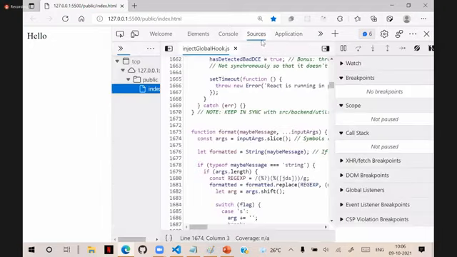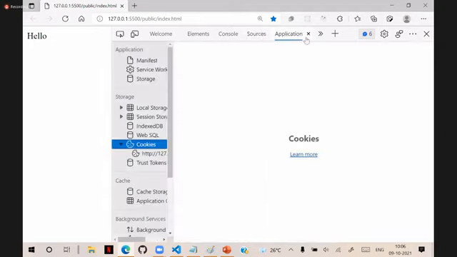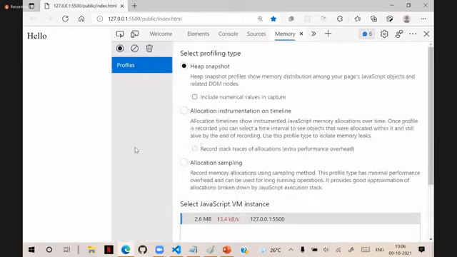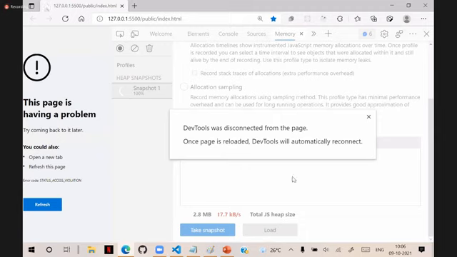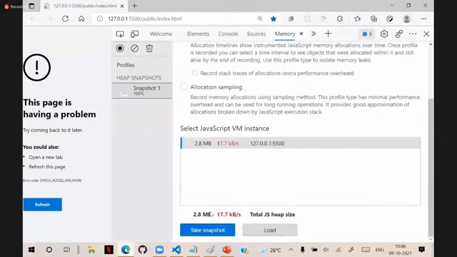Now see what happens, I will take you to this. All are not required for you. One option is enough that I will take there. There is a category called memory. I am clicking on take snapshot, and it is taking the snapshot of that. Developer tools disconnected.